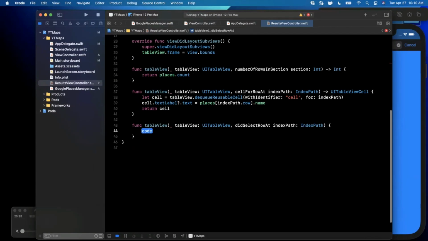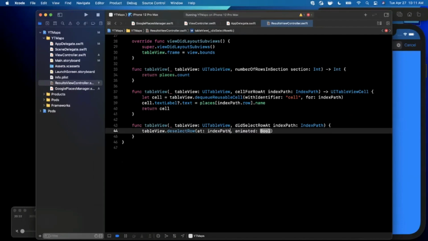And the final function we'll want to hook up is didSelectRowAt indexPath. So when we select one of these places, we not only want to get rid of the particular results we're seeing, but we'll want to go ahead and show that particular place on the map.